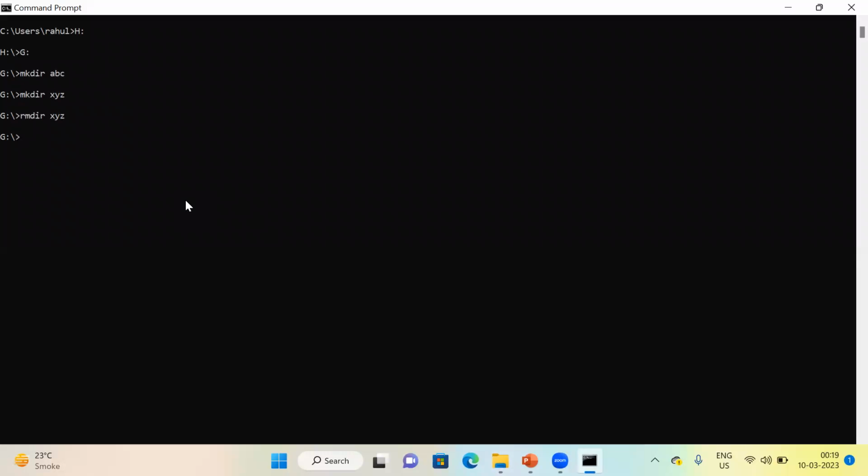Now, if you want to create some files, let's type type nul, and thereafter we can create any file, let's say 1.txt. So this file would be created.